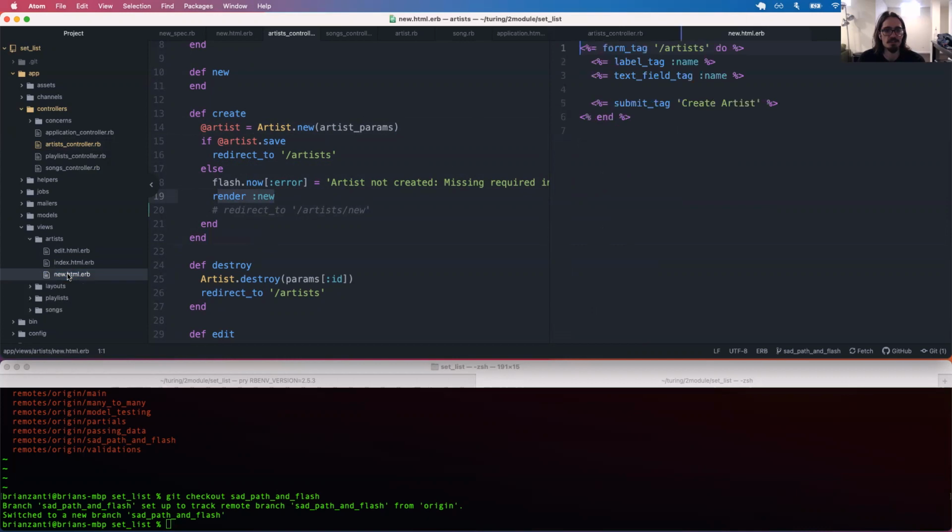Let's look at artists new. So when we say render new, it's going to render this artist right here. And I think I've mentioned this before, that form tag, if you see this anywhere, this is deprecated. So I can update this real quick to say form with. And let's give it our URL and our method of post.